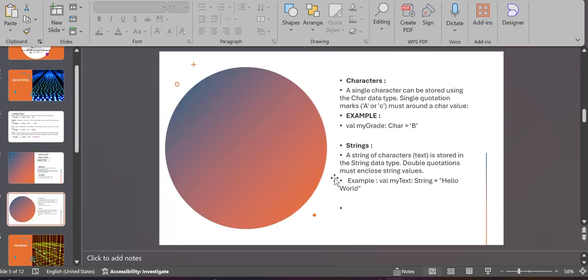And the next thing is characters and strings. You know that characters are defined in single quotes, and strings are defined in double quotes. A character can be stored using the char data type, with single quotes around the char value, and a string is stored in the string data type by enclosing the string values in double quotes.